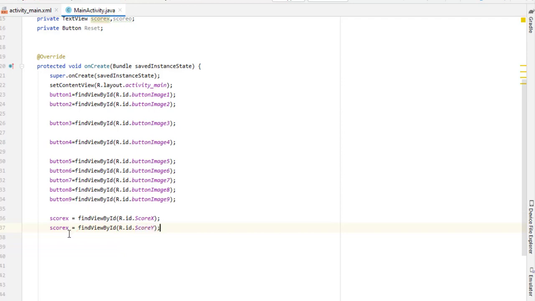So it is your choice whether you want to give score o or score y. I simply type here score o, but you can also type score y to match this name. So it is your choice. I simply type here score o.